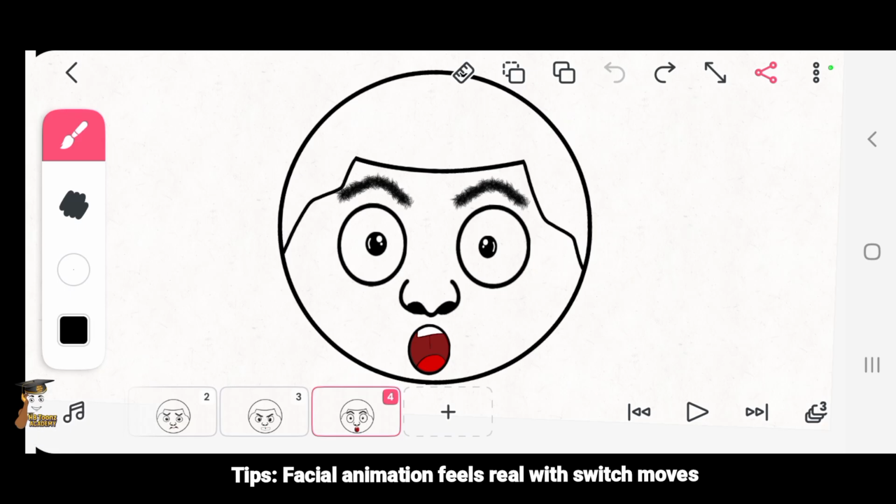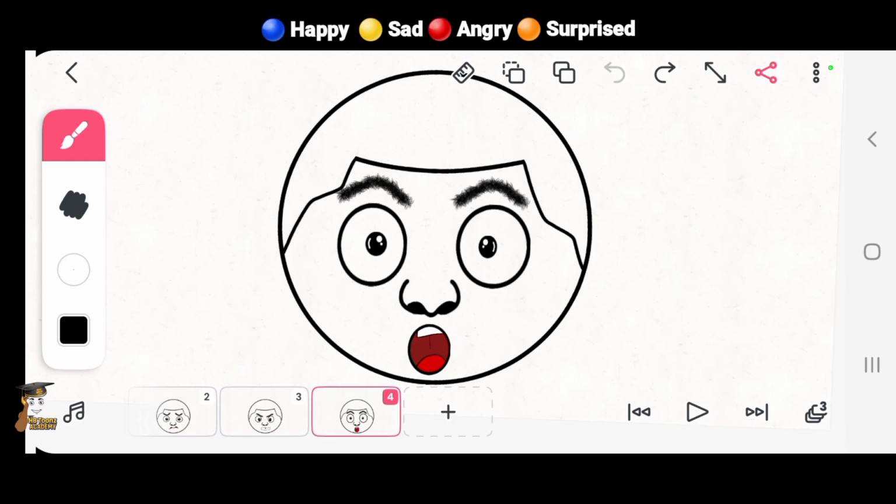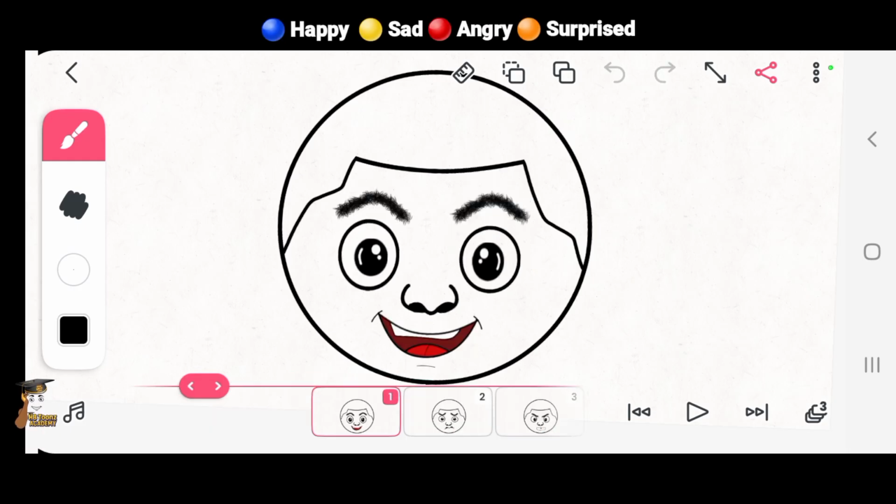Facial animation actually feels real when it moves, so what we're going to do is add a head tilt, an eye blink, or a bounce to every change of the feature expression. And besides that, we're going to represent each expression with different colors, and we're going to design a simple background to it.